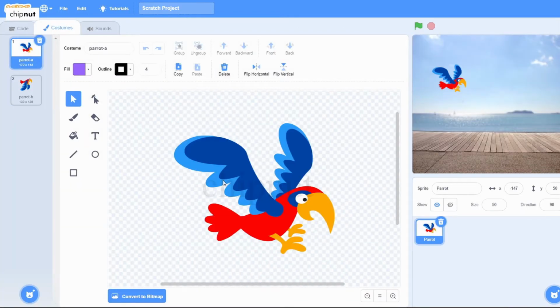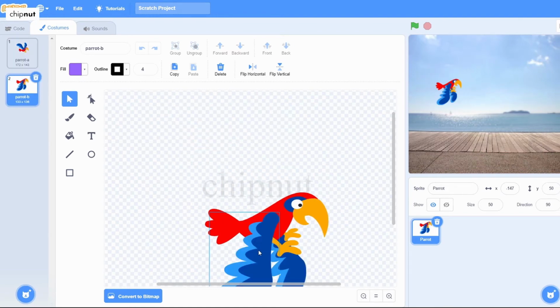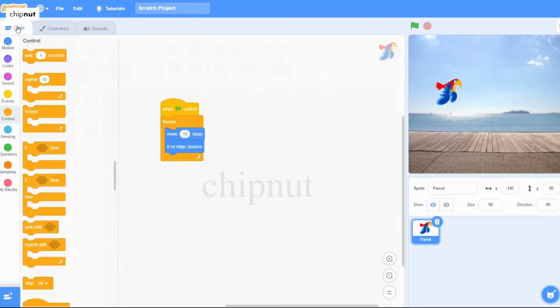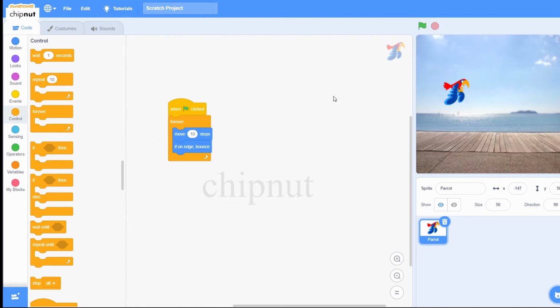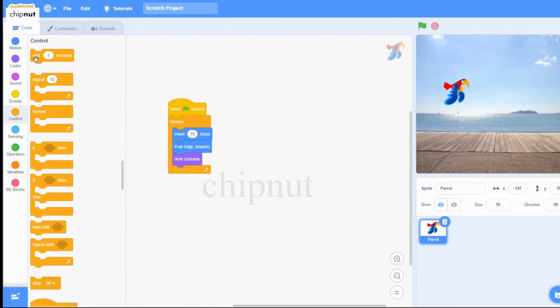Go to the costumes. The bird has two costumes. In the first one, the wings are up, and in the second costume, the wings are down. Let us add the next costume block to our code. Also add a wait block. In our previous video, we have explained the function of a wait block. Watch our previous videos to know more about the wait block.